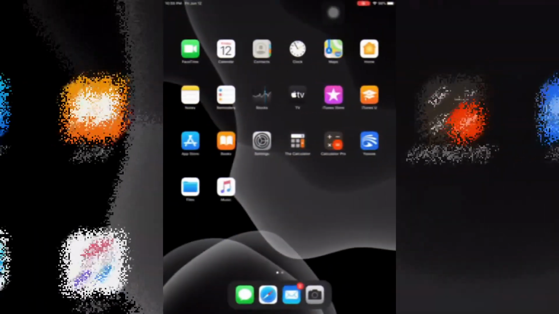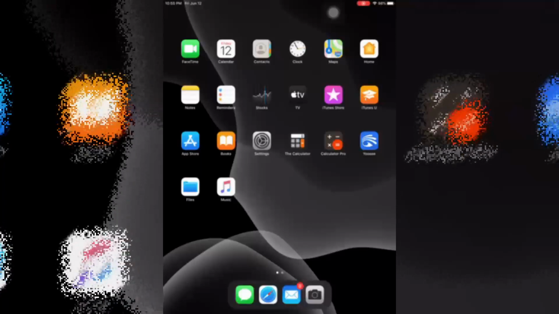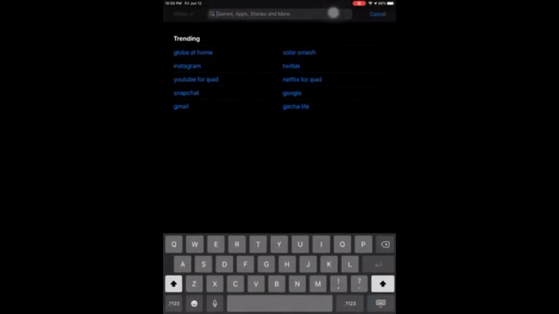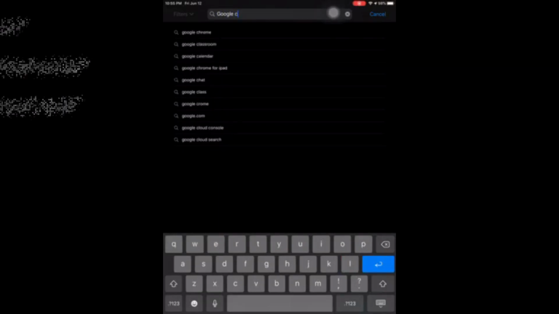First, make sure you downloaded the Google Classroom app. If not, go to the App Store and search for Google Classroom, and then download it. Once downloaded, open the app.